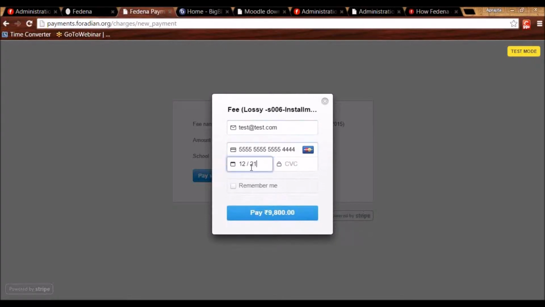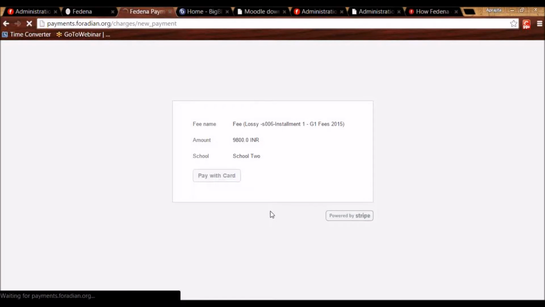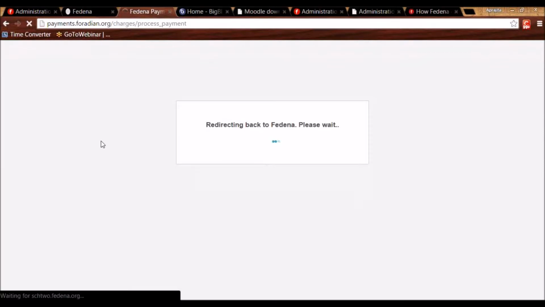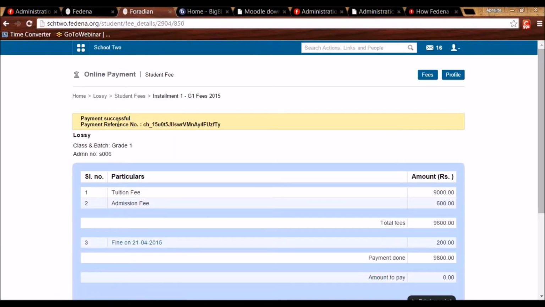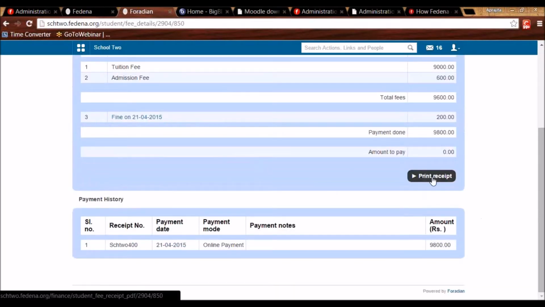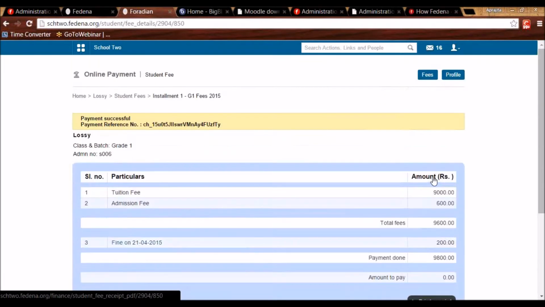I can enter the other details related to the card, and I can make this payment. Once this payment is made, it will redirect you back to Fedena, where you have done the payment, and it will show you the status of your payment. So it shows like this, and along with the reference number, as a student and a parent, I can also get a receipt. So this is about the online payment plugin.